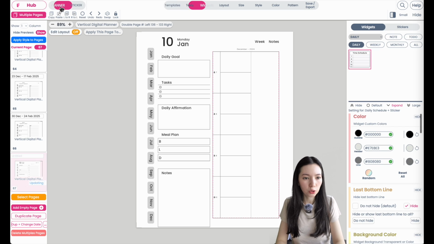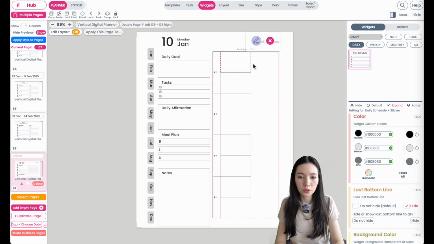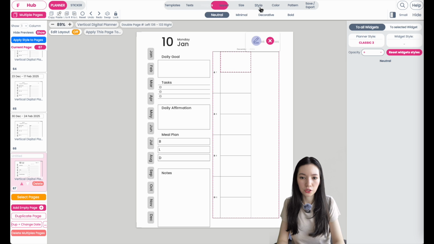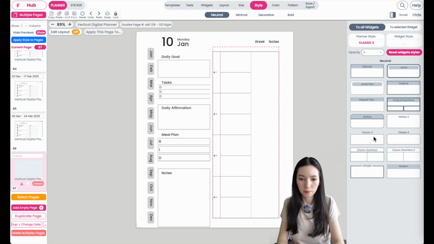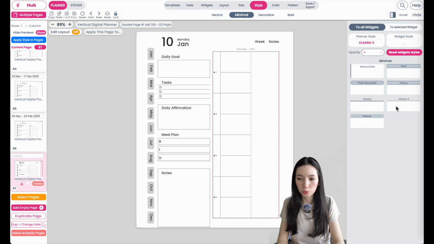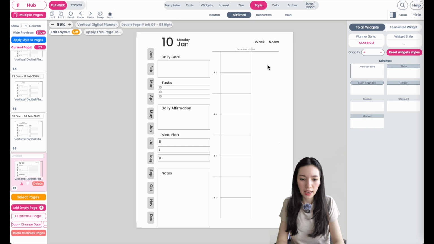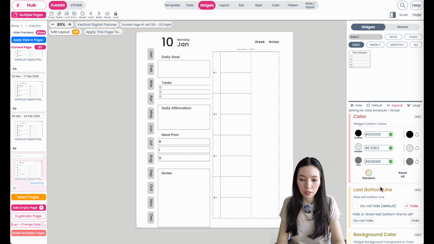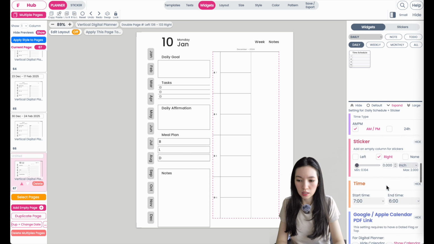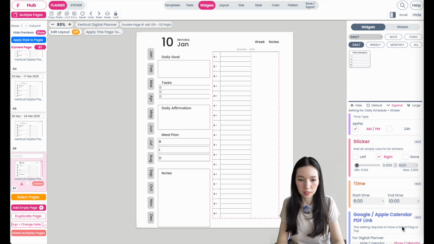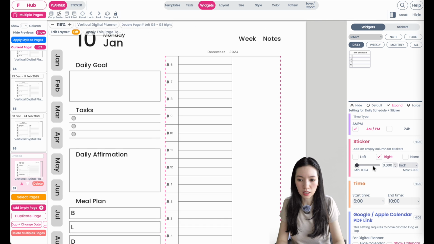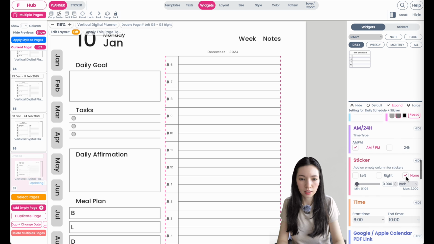And then I can go back to Planner and now let's customize this widget right here. If you further want to change the styling, you can go to Style and here you can choose a new styling for this widget. The closest probably would be the minimal style. This one has no outline at all. Then in the settings, let's set it to start at 6 a.m. and then end maybe at 10 p.m. like this. Okay. I don't want the sticker box here on the sides. So under sticker, I set it to none like this.